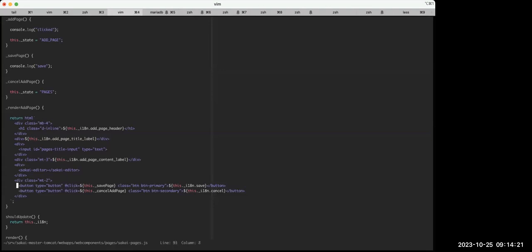Then if I shoot down here, we have a click handler on that button. Lit handles all the add event listener stuff for you behind the scenes by using this special little thing here, so we don't have to worry about that. We can just go at click save page. But save page just does a console log, so we need to change this.